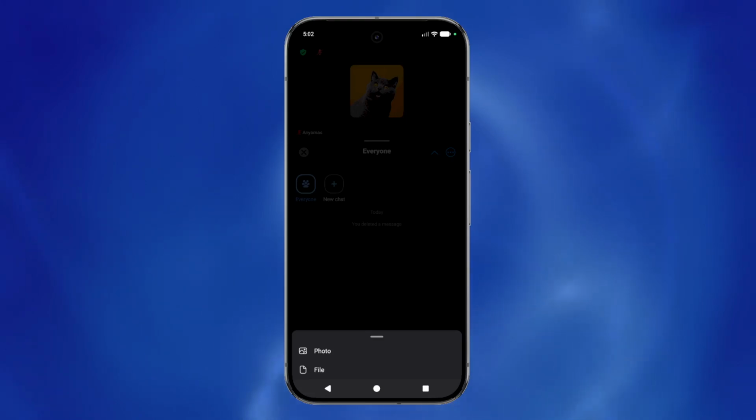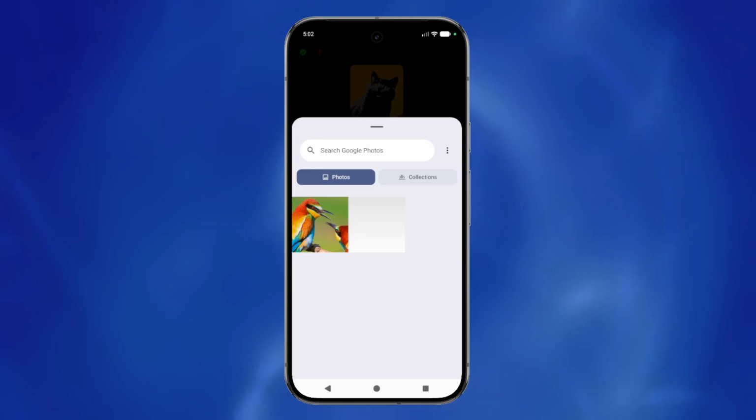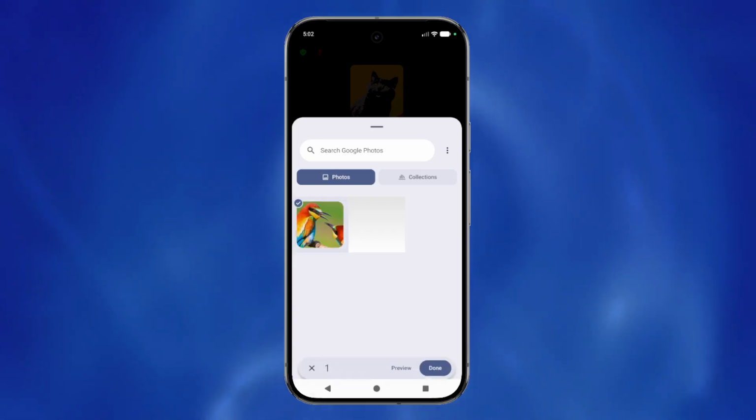This will give the Zoom app access to your device's gallery so you can choose the image you want to share. Browse through your gallery and tap on the photo you want to send to everyone. Take your time selecting the right image, as this is what all meeting participants will see once you send it.